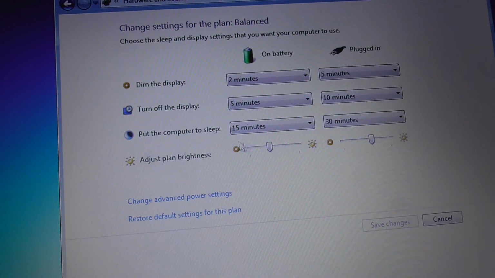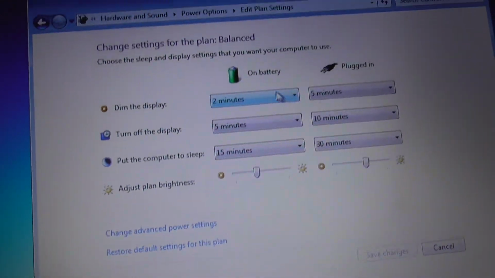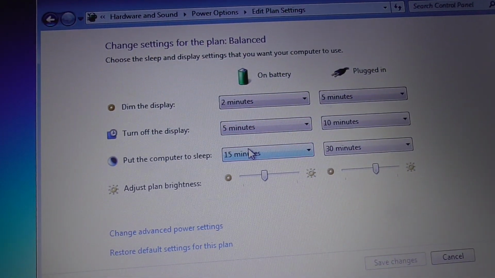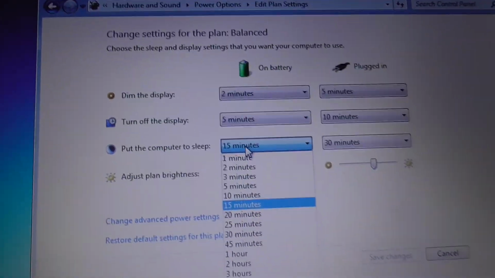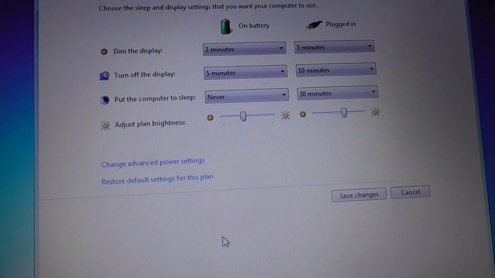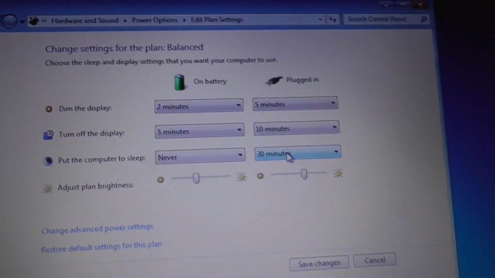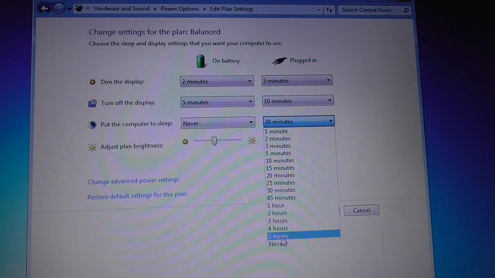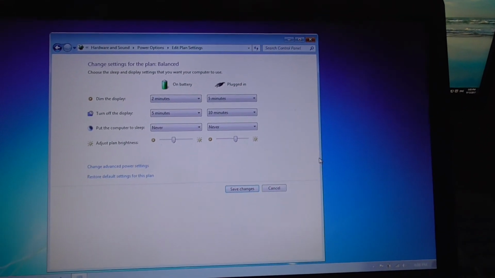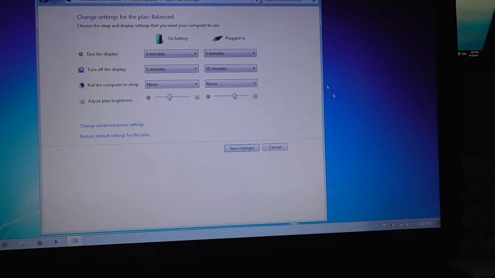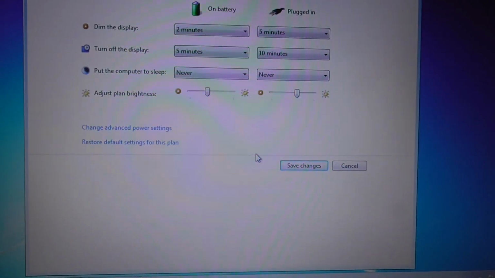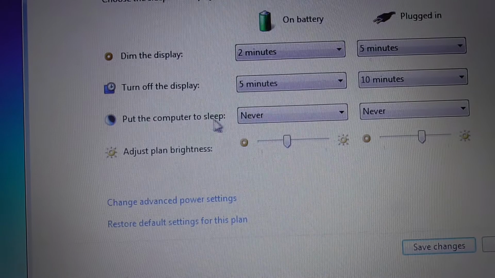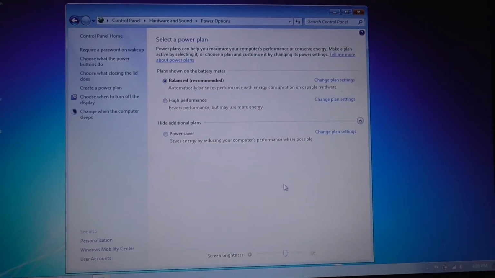From here you can change when the computer sleeps. If you're running on battery, then you should not use the sleep function. It is a fast option, but it's not good for the battery. Put the computer to sleep, let's say after 5 hours or never. If you want to save everything on the desktop and you don't want to close and then reopen everything, then better try to use on a laptop the hibernate feature and not the sleep feature. So let's save these changes.